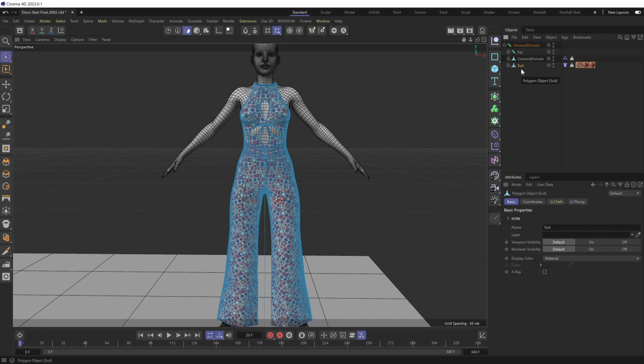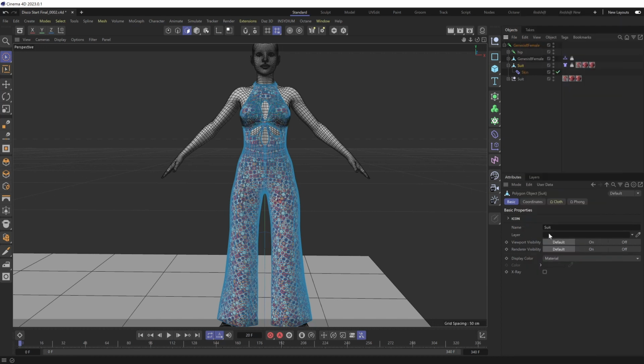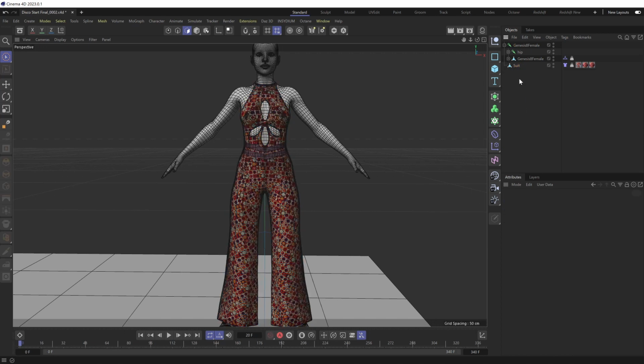And when we import this from Daz Studio, we also get this skin object attached, which is just applying the exported animation to the clothing. But because we're going to simulate this separately, we don't actually need that. So to keep things nice and clean, I like to right click on here and hit current state to object, which gives us a separate unanimated mesh in its current state. So we'll just pull that out of there and get rid of the old rigged version.